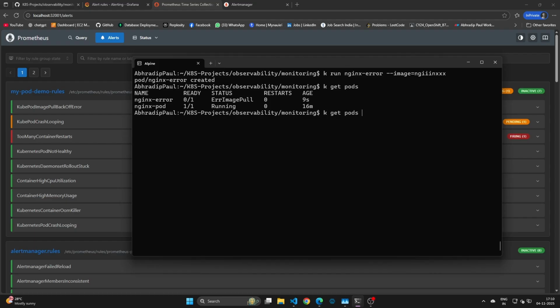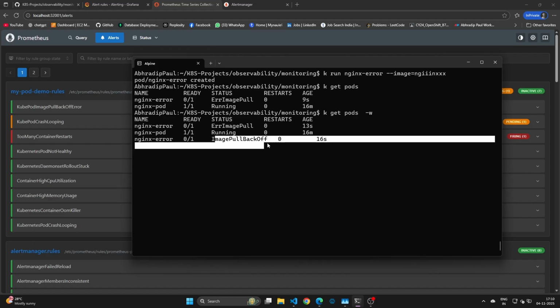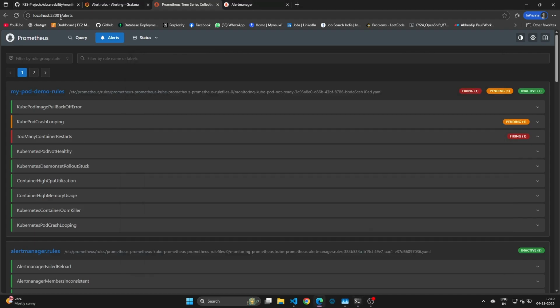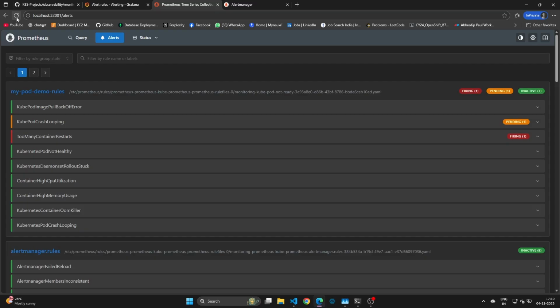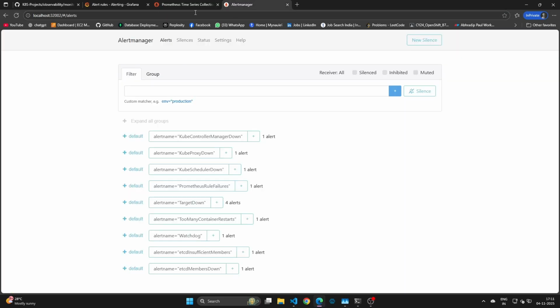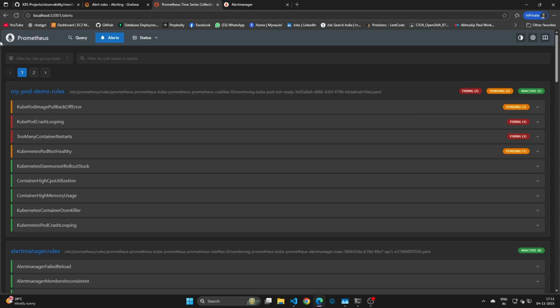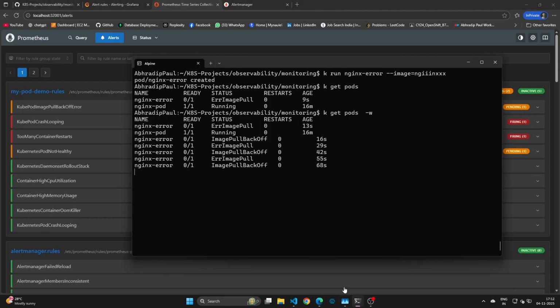After some time it will show image pull backoff error. Okay, image pull backoff error. So this is the error. Now it should trigger the first one, kube pod image pullback error. After some time it will trigger the alert. I have to wait some time. Now as you can see, there are two alerts in pending state. This is for the kube pod image pullback error. The pod is throwing this error, that's why it is triggering the alert.